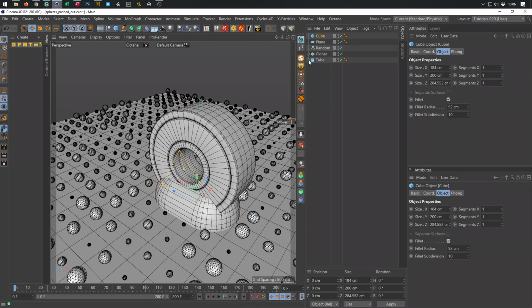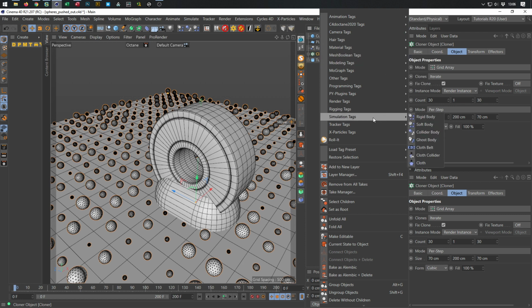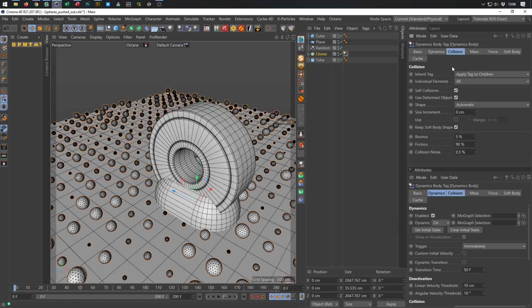So that means let's give the cloner a rigid body tag. So dynamic, simulation tags, rigid body. Here it's important, inherit tag to children, and all. That's okay. Automatic we can leave here. Friction. I don't want any bounce and any friction. It doesn't matter. Maybe a little friction. 50 friction. Let's try it like this. It's okay.